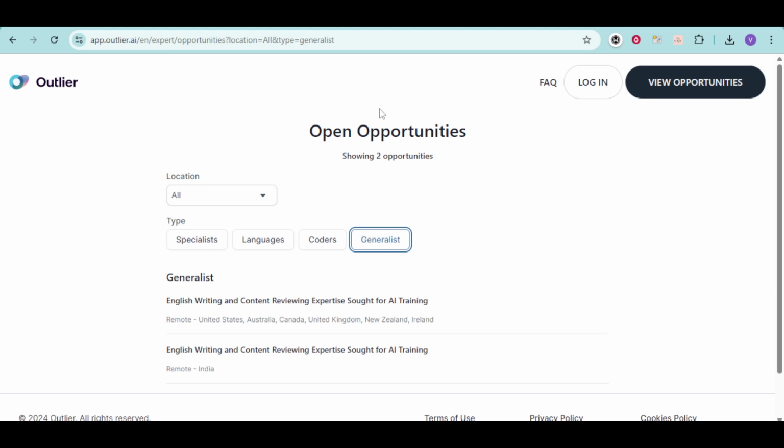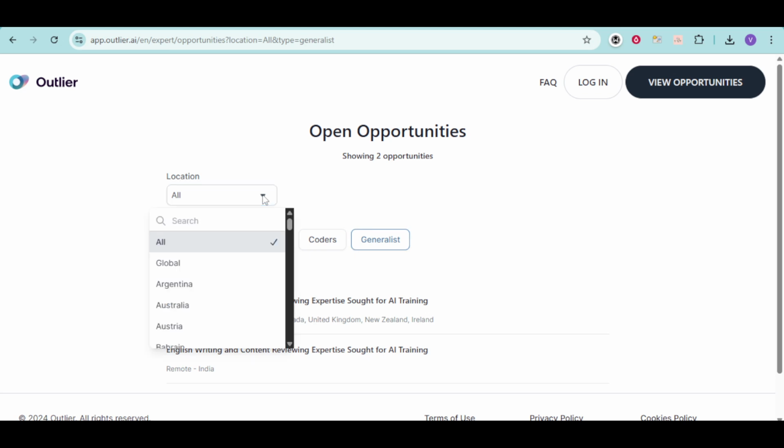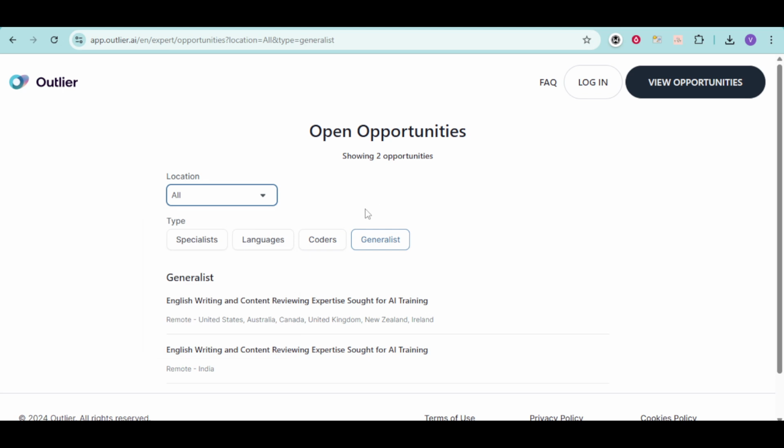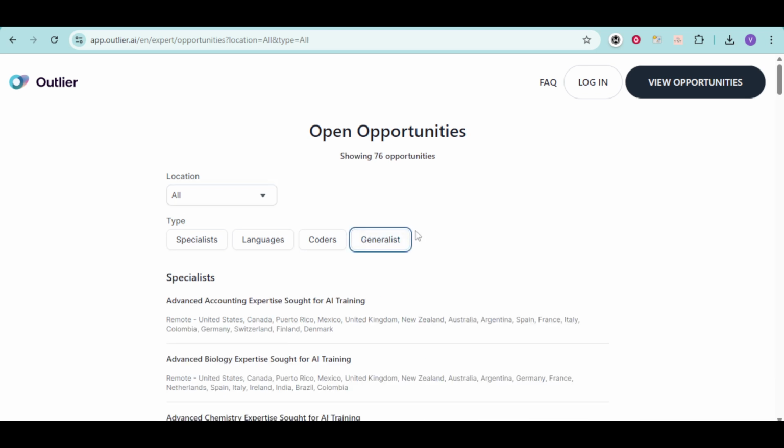Once the page loads, you'll see listings for different positions. There are usually filters at the top for things like location and type. By default, you may see everything set to all, which is a good way to start if you just want to explore what's available. Take a moment to scroll through the roles. Pay attention to the job titles and short descriptions to decide whether something sounds like a generalist or specialist position and whether it lines up with your background.